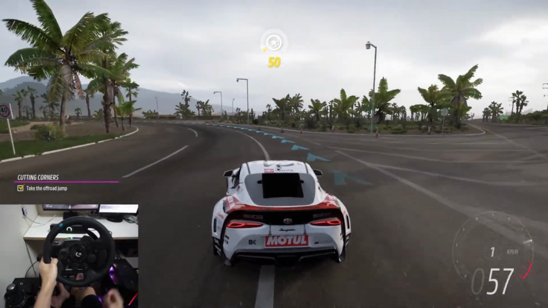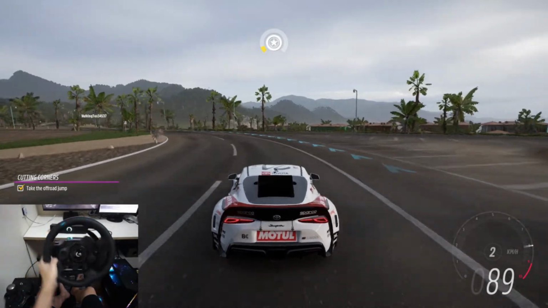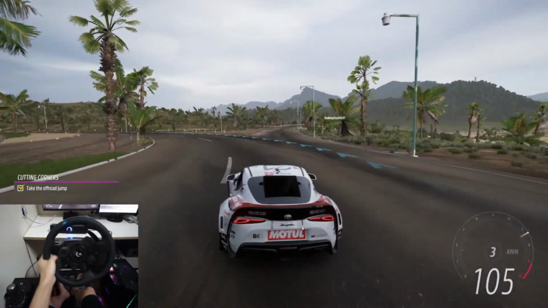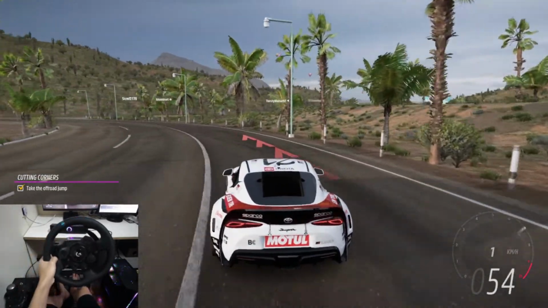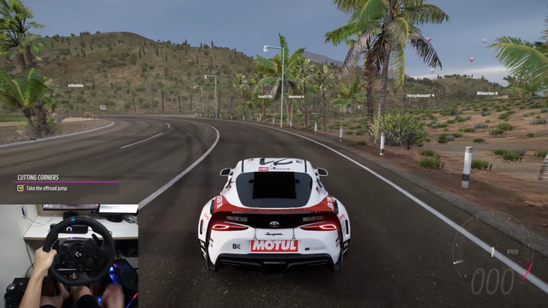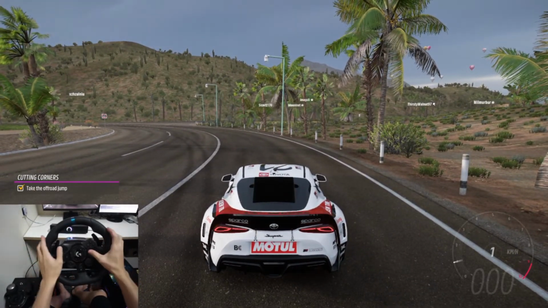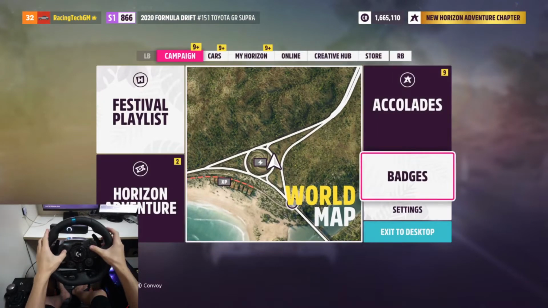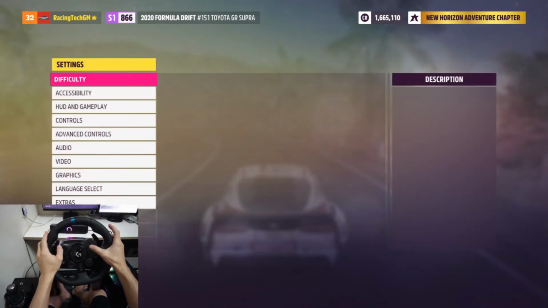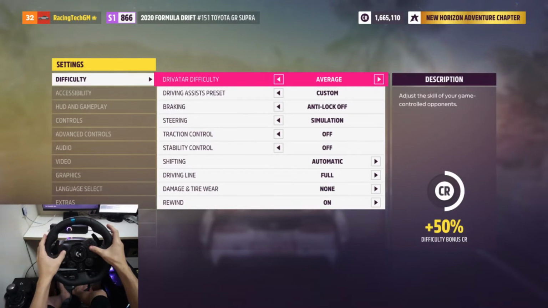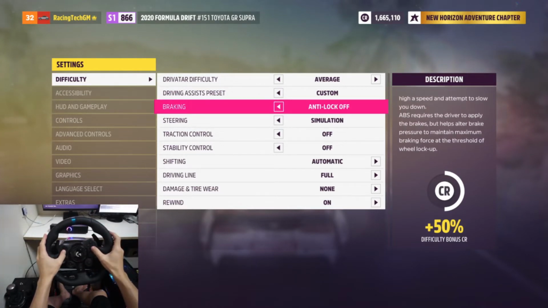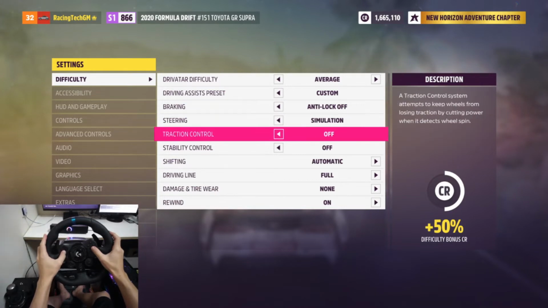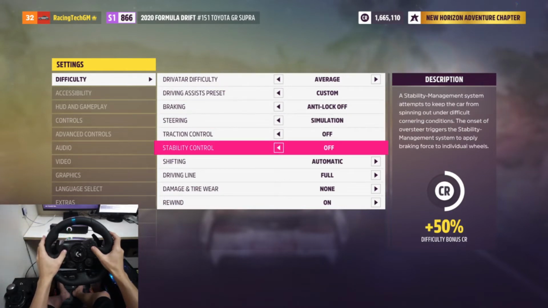So another thing I want to tell you here. For a drift car, you need to change your settings. Go to settings, difficulty. What you want to do is change this to anti-lock off. You don't want to have any braking locks. And steering, change to simulation, traction control off, stability control off.